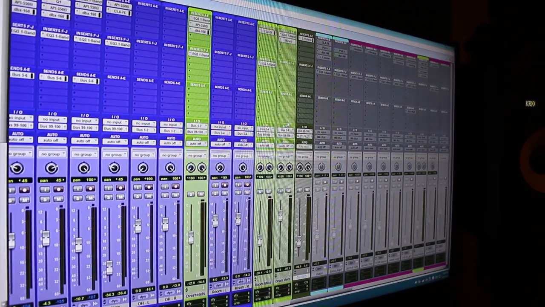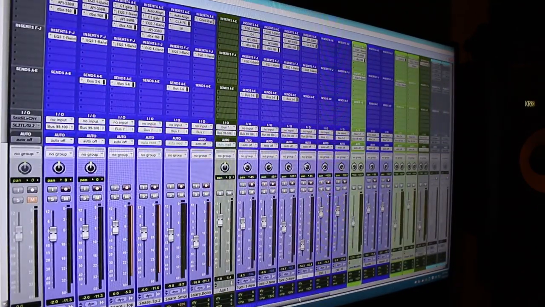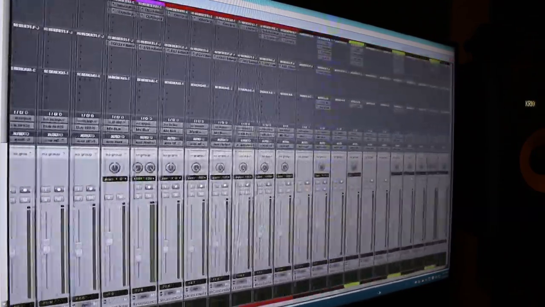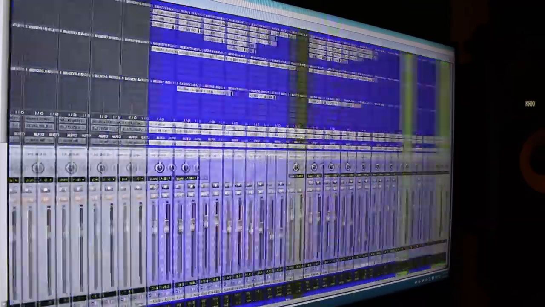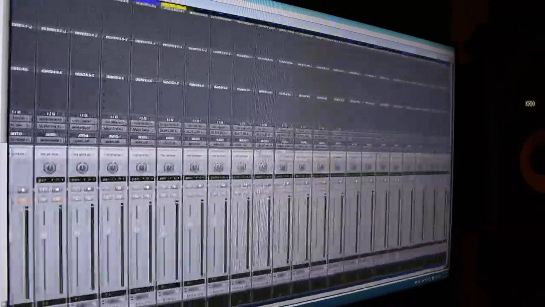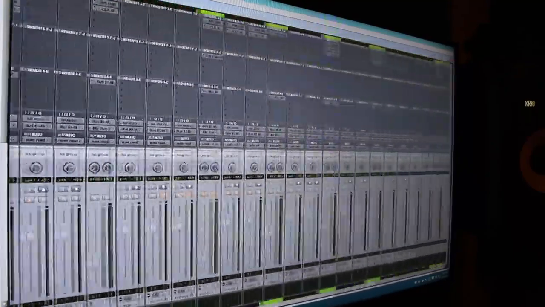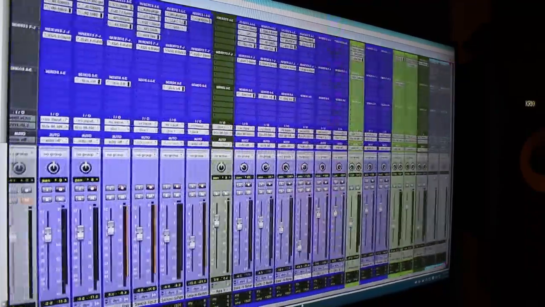I personally don't like to do that. It's just not my thing. I'd rather do it on individual segments like this and have my drums separated from my guitars, separated from my bass, separated from my keyboards and my synths, separated from my vocals, separated from my percussion, etc., etc. And as you can see, a lot of times I have some pretty high track counts that I'm working with.